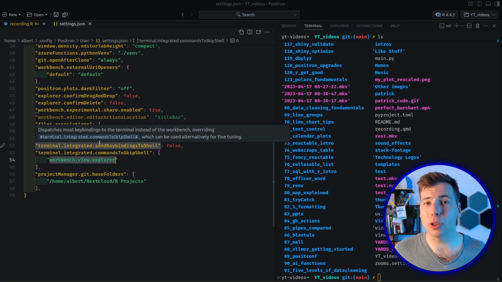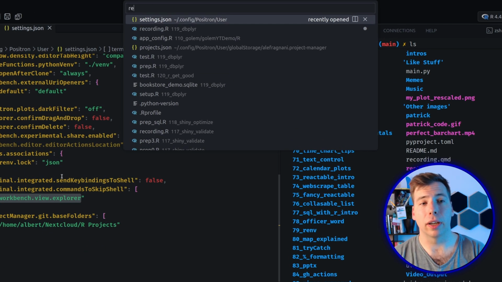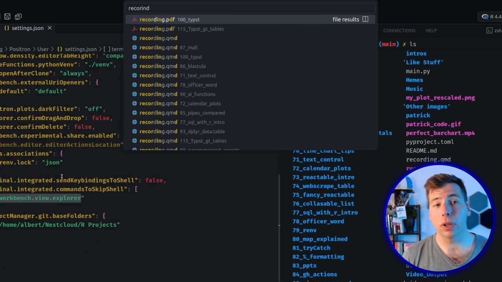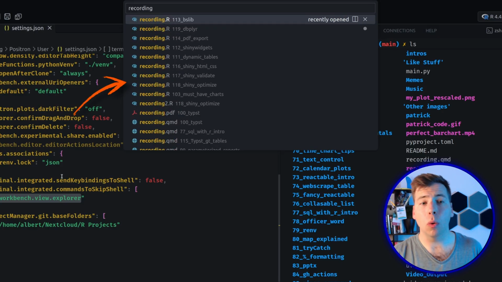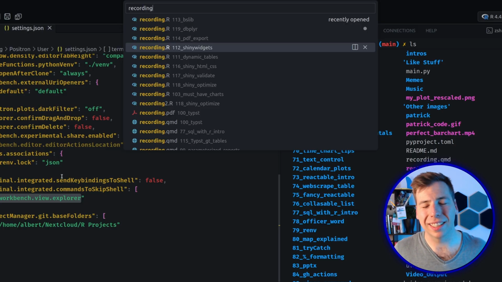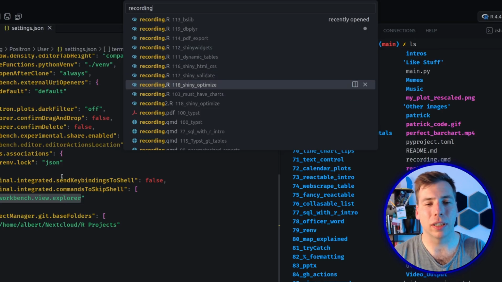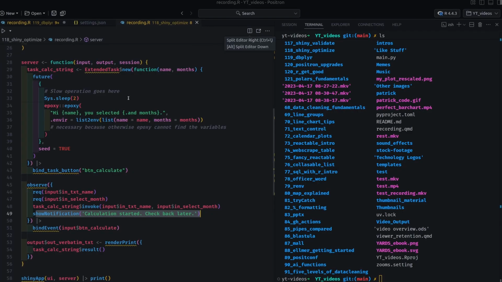A couple of more shortcuts that I learned are Control P to look for files. So I could look for, say, recording. If I spell it correctly, recording, you'd see that I have a whole bunch of recording.r files inside of my YouTube videos projects. I have been doing this for a long time now, and my folder proves that for me. If I were to select one of those, let's just go with the Shiny Optimized video where I was showing tricks how to optimize your Shiny apps, you'd see that this file opened up for me.